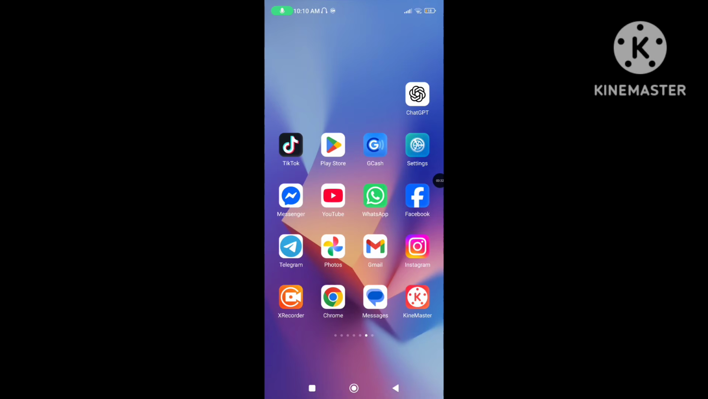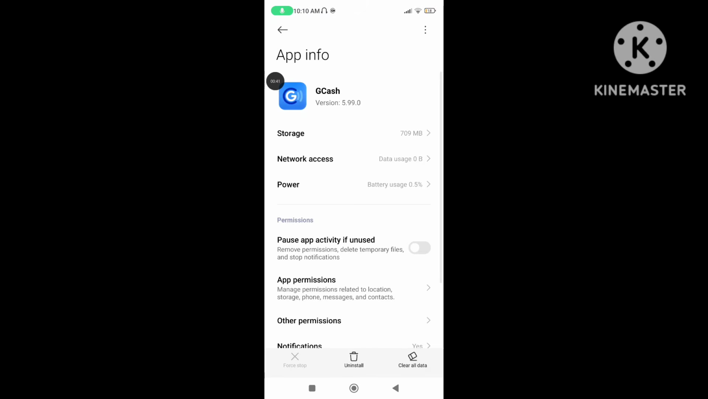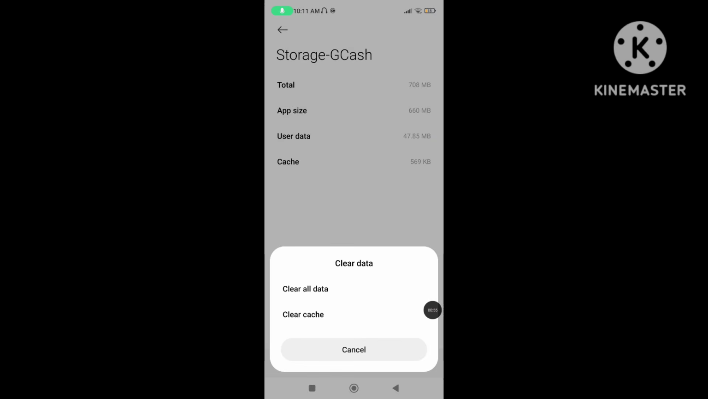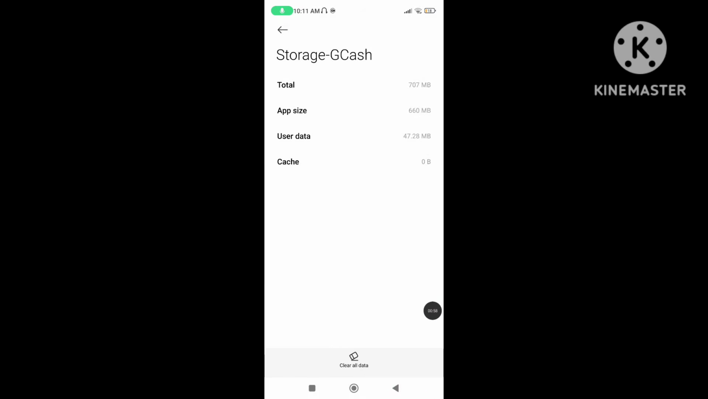Step 1. Long press, or long tap, or hold on the GCash application. Click on App Info or the I button. Tap on Storage. Click on Clear Data. Tap on Clear Data. Again, click on Clear Cache Data.